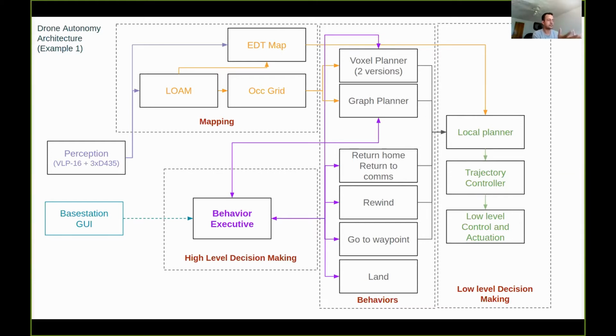We have the perception module, which is a Velodyne Puck and 3 Intel RealSenses. They go into the mapping module, and that's primarily LOAM doing SLAM. We generate occupancy grids out of the outputs from LOAM. You can also generate distance transform maps using the occupancy grid. In this case, John does this separately, using the LiDAR data directly, and that is what gets fed into the local planner. So that's the mapping module.